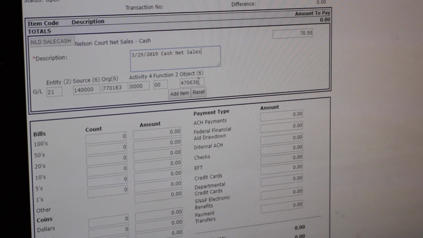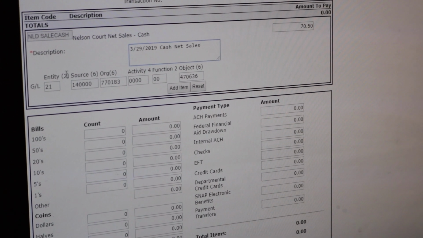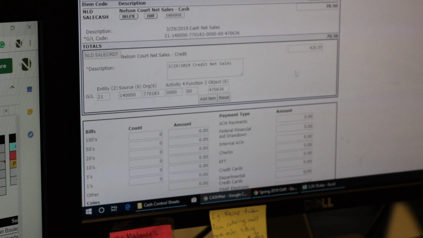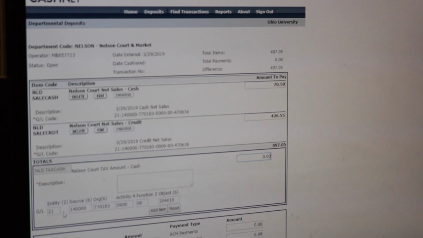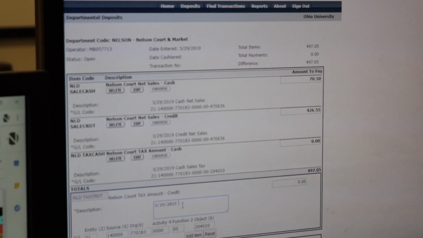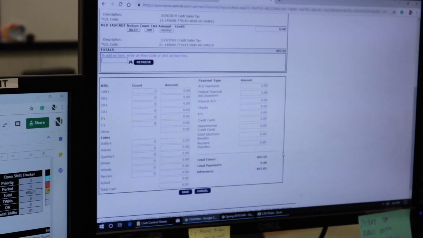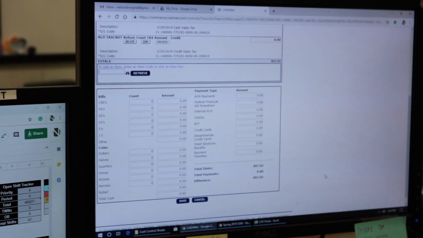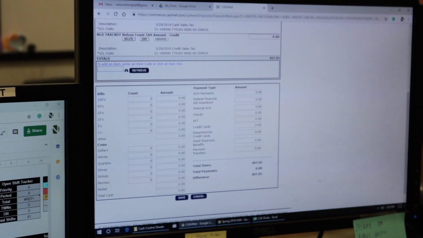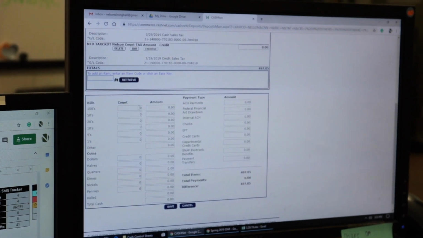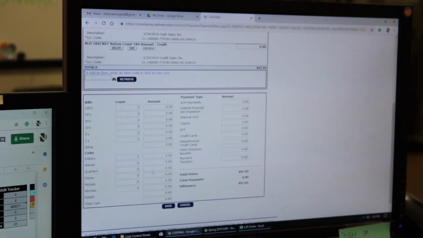You will repeat this process for the following codes: Nelson Court net sale credits, Nelson Court tax amount cash, Nelson Court tax amount credit. Double check the entries and make sure they match the support reports, and make sure all the codes are correct. Also make sure the correct date, which should be yesterday's date, is entered into the deposit's description.